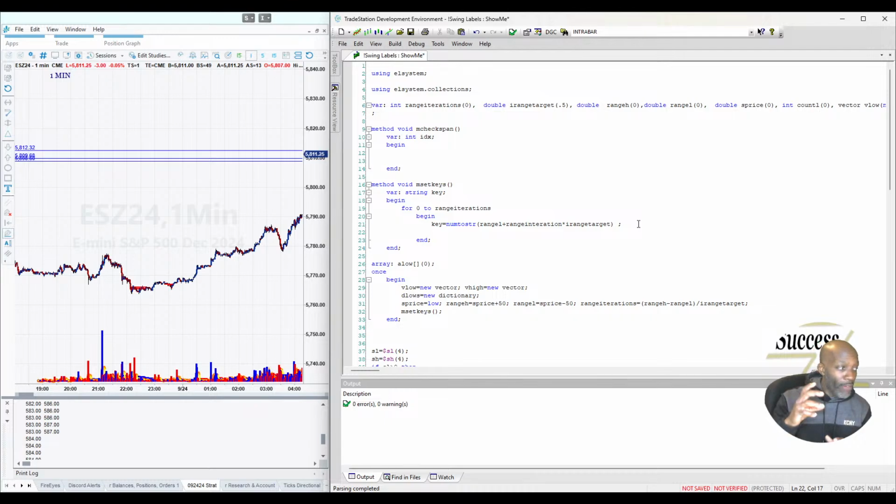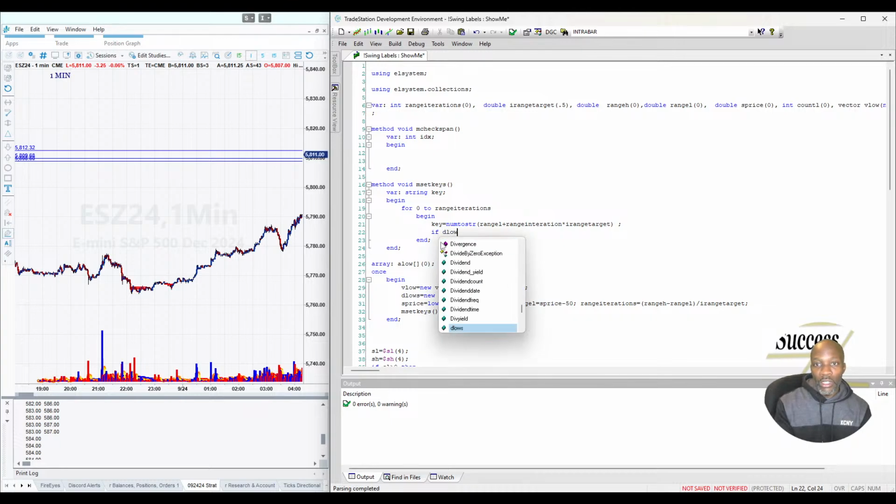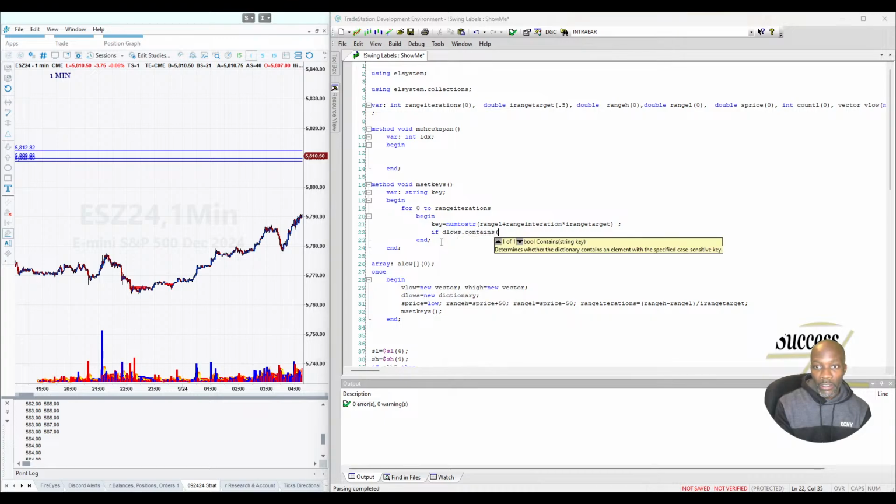Okay. All right, so for every price, we know that we might have like 100 iterations, right? So for each iteration, we need to go the iteration amount times 1, iteration amount times 2, iteration amount times 3. And we're adding that onto what? Onto the range low. Okay, so now that we have the key, now we need to say if the dictionary that we have, dlows, dot contains the key. If it contains the key, well, it shouldn't contain the key because we haven't done it before. This is our first time doing it on the chart. It shouldn't contain it, but we'll check anyway. If that's false, then dlows dot add, we're going to add the key, and we can just put 0 in it.